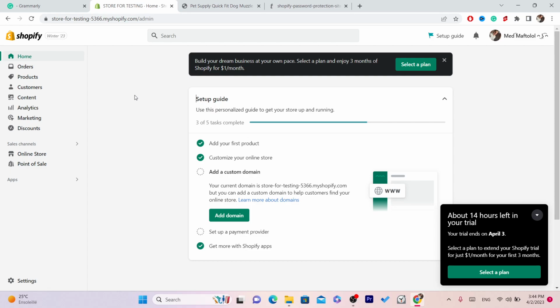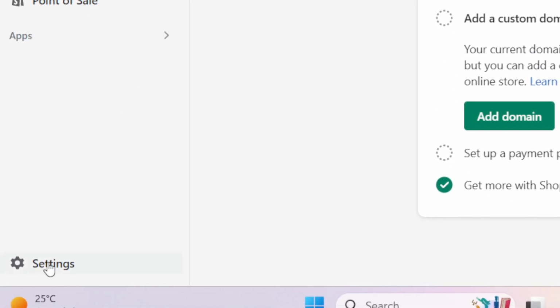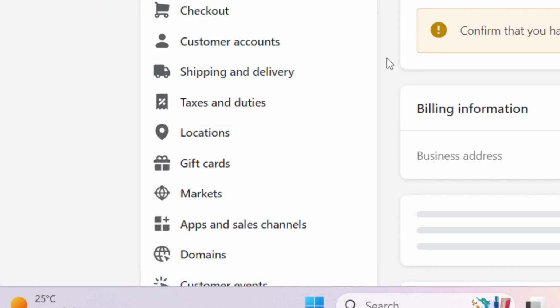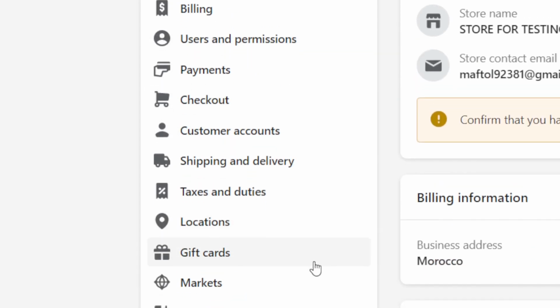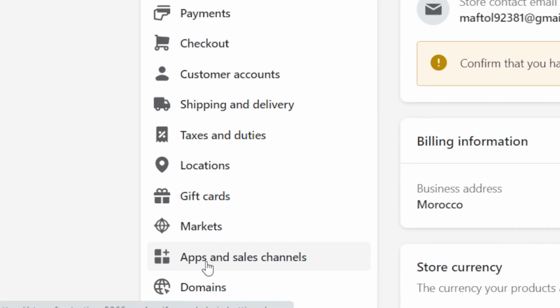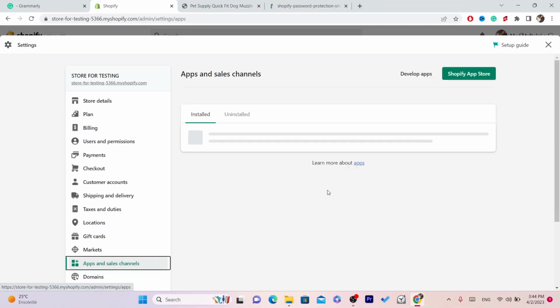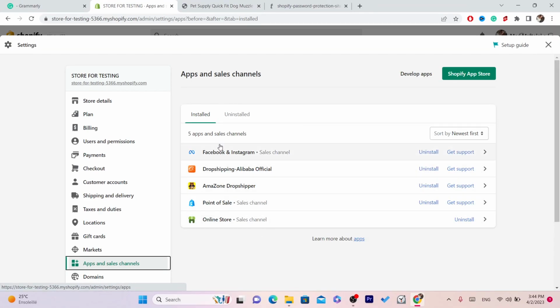Now, how can you fix this problem? It's actually easy. I just opened this Shopify store to test this. You want to go to settings at the very bottom left, and after that, as you can see, a few different options will come up here. Now you want to click on apps and sales channels, and here you will find the list of apps. Now you want to select the app that you are currently paying for.